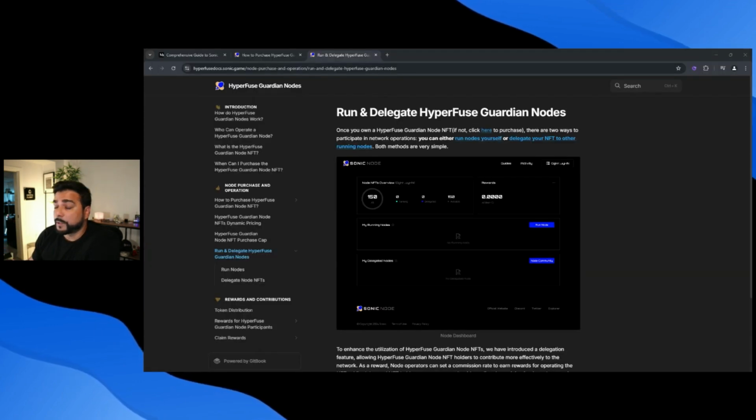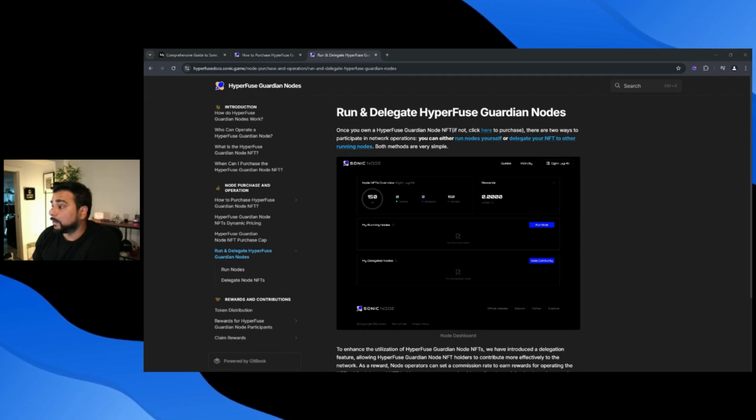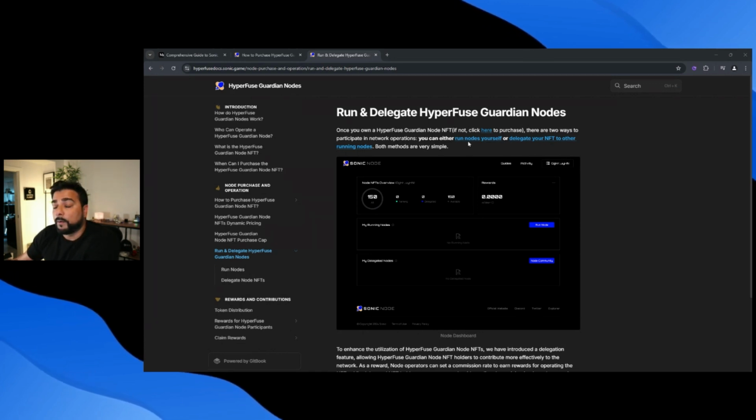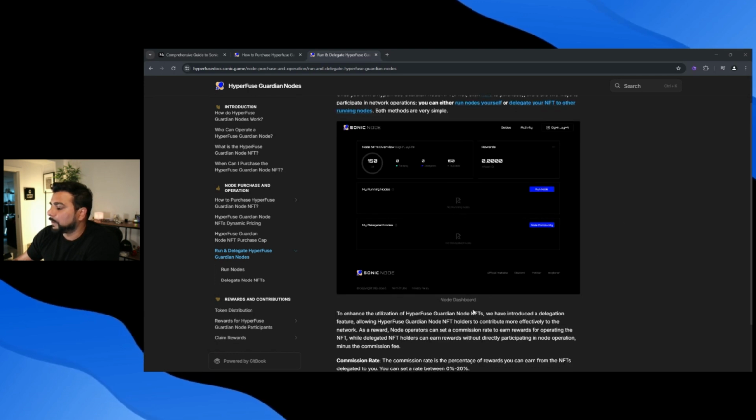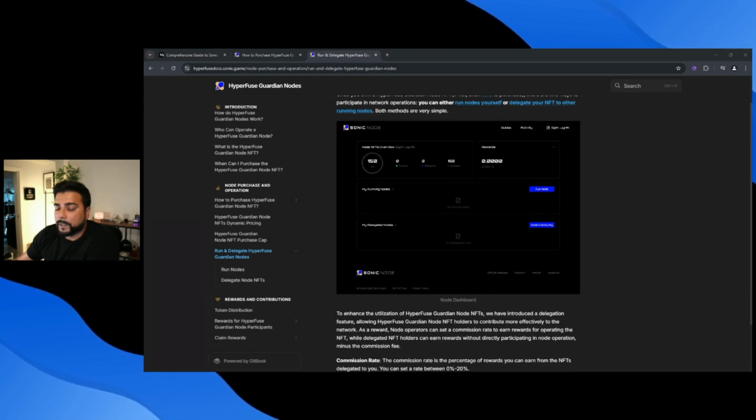This other part was recently updated as well, and that's going to be the delegation of the node. Once again, I'll link this down below. So there's going to be two options over here. You can either run the node yourself, or you can delegate it to somebody else. And here's a rough idea of what the interface will look like. And I'll just read out what it says over here.